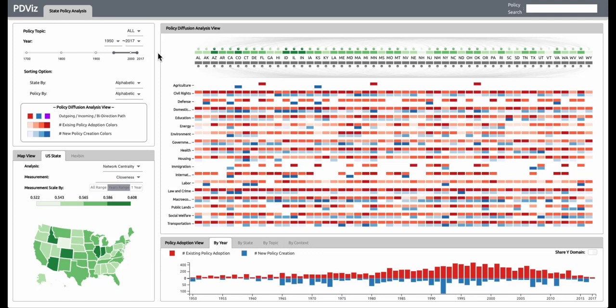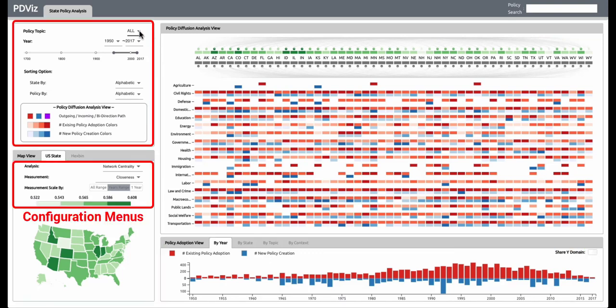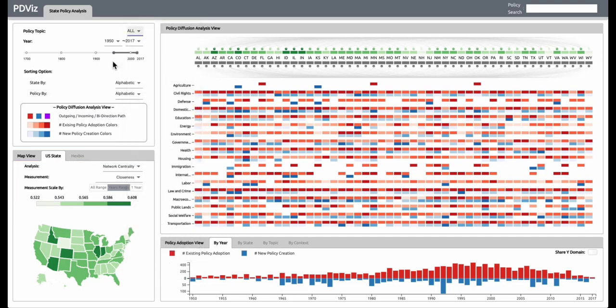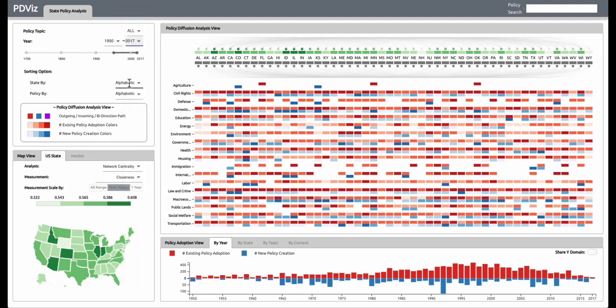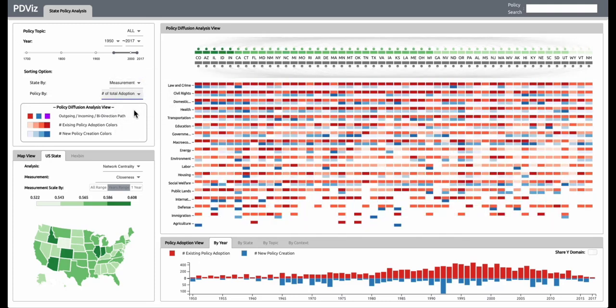Here is the overview of PDViz: configuration menus, policy diffusion analyst view, geographic view, and policy adoption view. The configuration menu shows the list of options that users can choose to analyze the policy diffusion data. Using this panel, users can choose the analysis type and method, policy topic, time range, and sorting orders. It also presents the color codes used in PDViz.